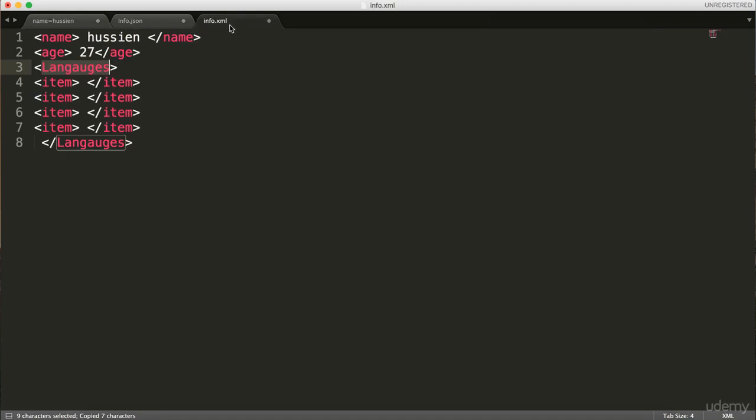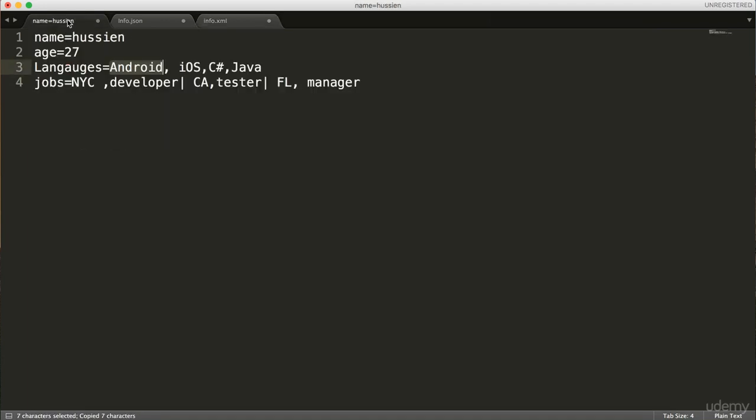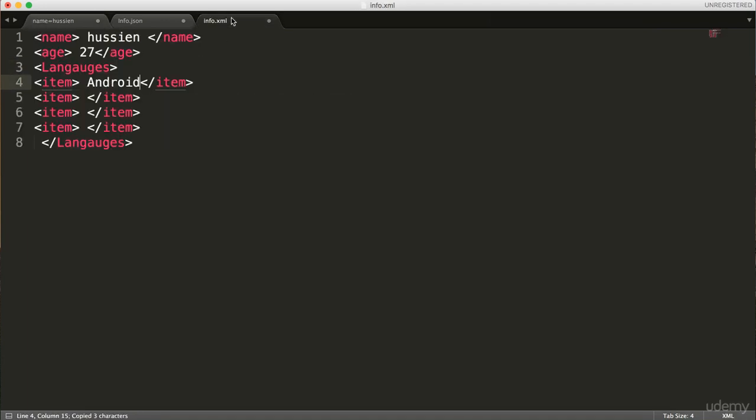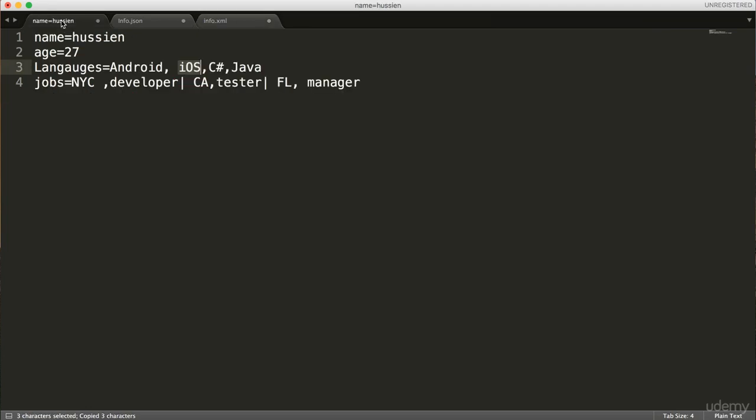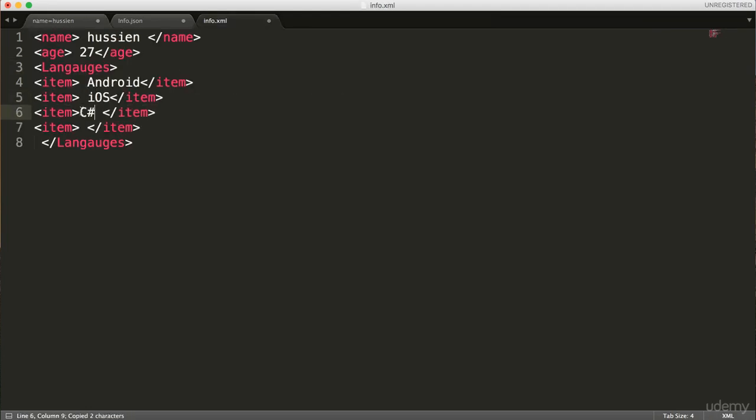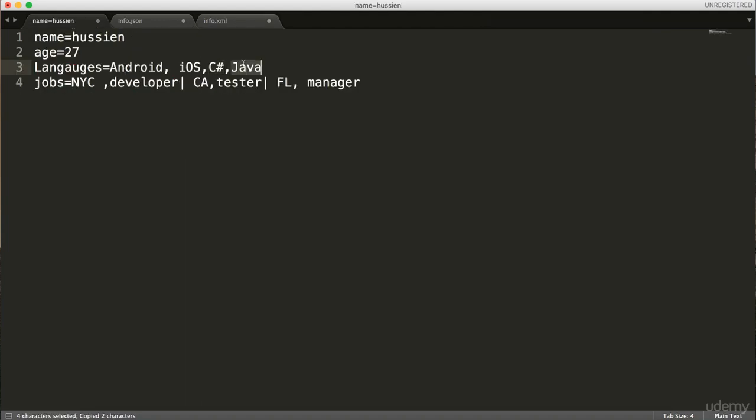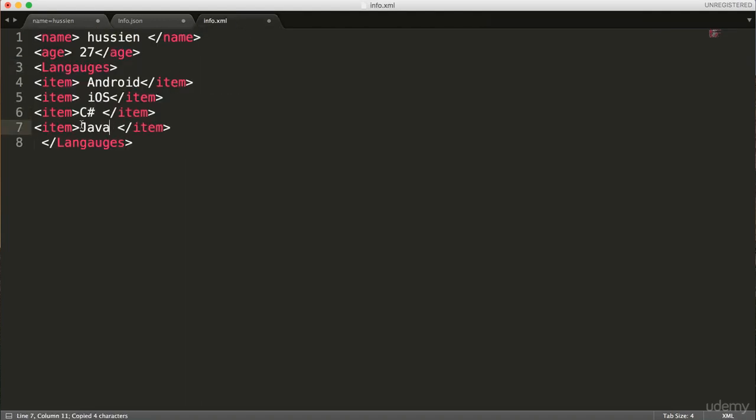The first one will be Android here. The second one will be iOS. The third one will be C# if you see here. And the fourth one will be Java. There you go. If you see, when I want to present languages here, I just open a tag languages, I close it, and I add item inside. You could name it any name. You should not add it as an item. You could give it any name, but just this is an array, and inside the array you have a number of items.